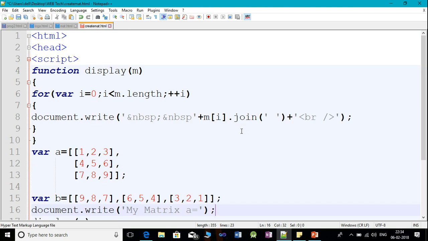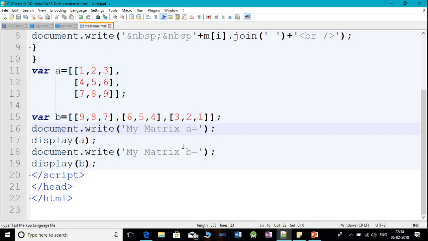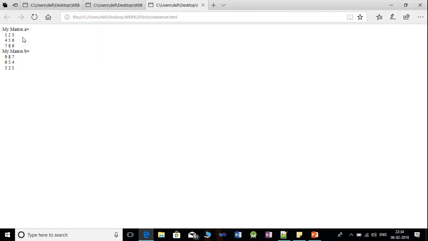I'll run and show you. See, my matrix is 1 2 3. Let me show it in the next line. I'm taking a break over here so that your matrix will be printed like a matrix. So this is how you get your matrix.